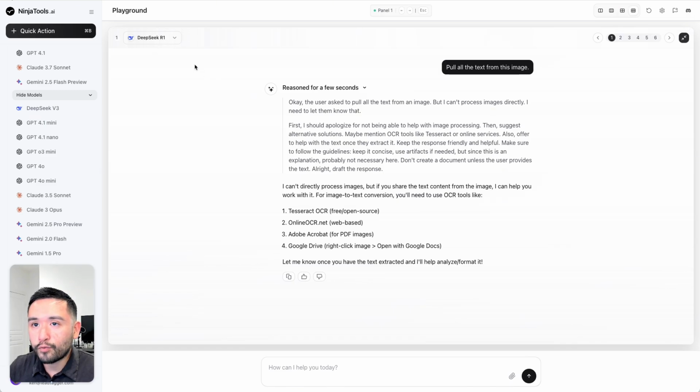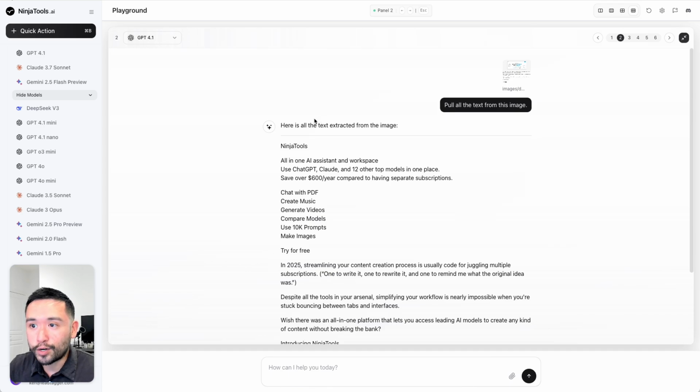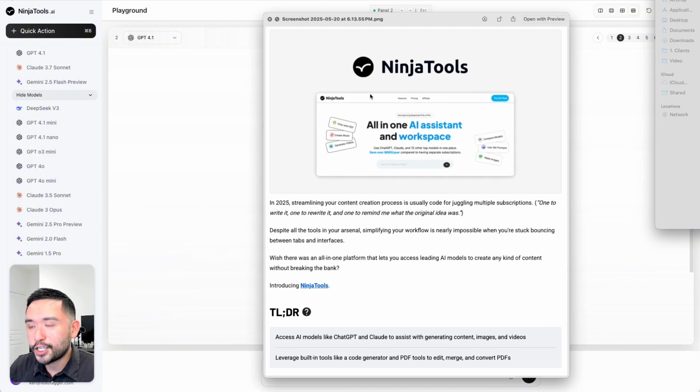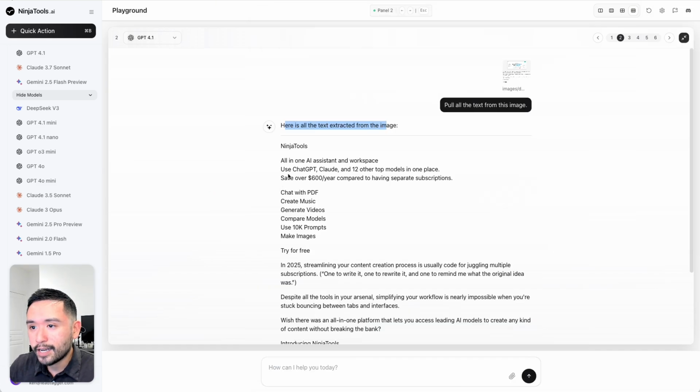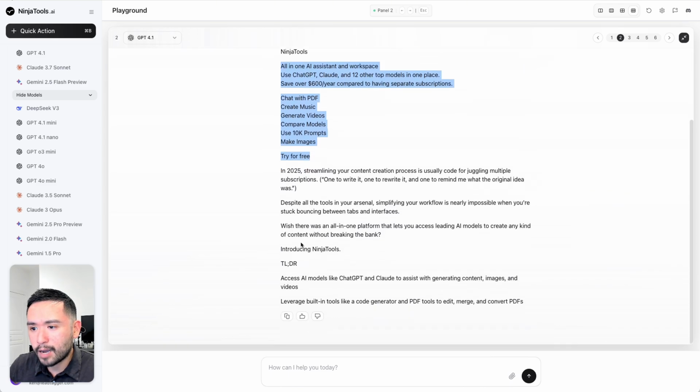I really like this. It's very clear and it's color-coded as well, so you could toggle between each one very easily. Okay, so for DeepSeek R1, it says I can't directly process images, unfortunately. Now, if we go to the next one, this one is GPT 4.1. So this actually works, okay? So here is all the text extracted from the image. And just to show you the image, I just took a screenshot of the very top of the AppSumo deal page, so you have an idea of what kind of text it's pulling. So as you can see, it's all listed out right here. And I believe it's pretty accurate.